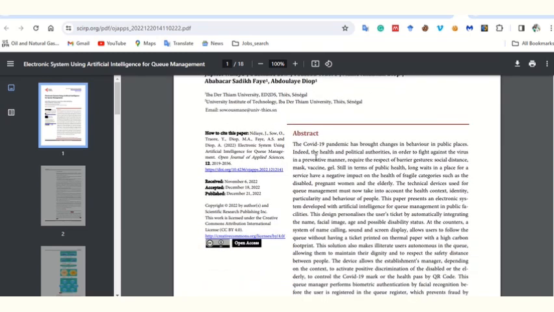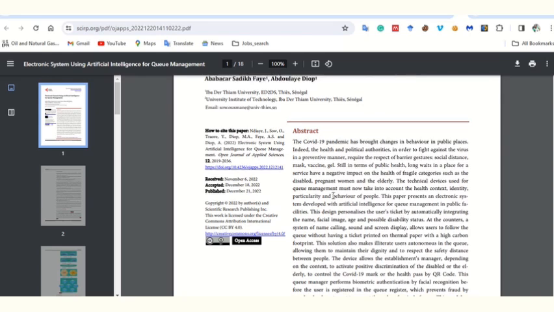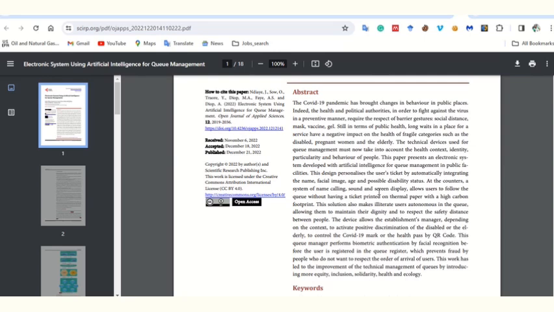I read the abstract, the COVID-19 pandemic, and so on. In this paper, like in the abstract, it will contain most of the things I told you to look for. It will contain what the authors did. For instance, in this line, you have: this paper presents an electronic system developed with AI for queue management in public facilities. So this is what they did.